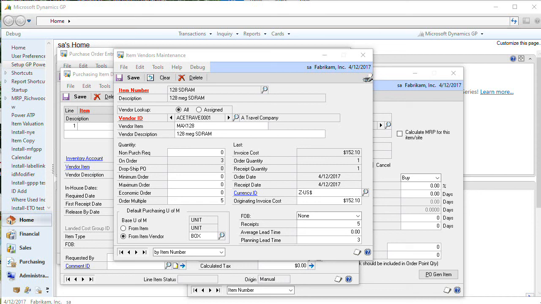Purchase order processing tweak called Calculate Release Date. We'll calculate the release date on a purchase order line by subtracting a set number of days from the required date. It does this in the following fashion. In the following order, it looks first to the item vendor's maintenance window. If there is a value in the planning lead time on this window, it subtracts that from the required date to arrive at the release by date.